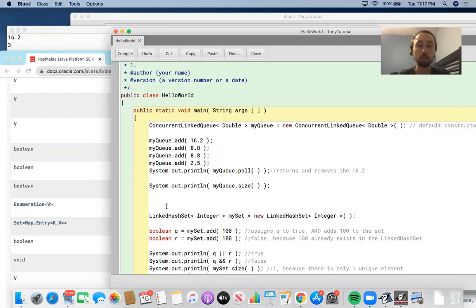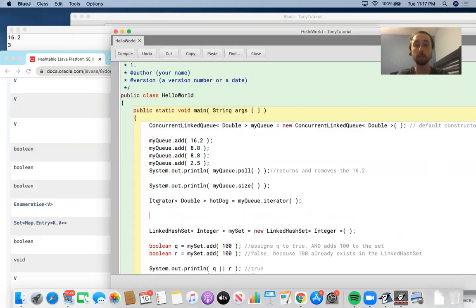So anyway, hopefully that's clear to you, but we're just going to say iterator of type double, right? And then you could say, let's call it hot dog. Just call it something random. And then we could say myQ.iterator. So this is just how you create an iterator. And you could say while hot dog.hasNext.